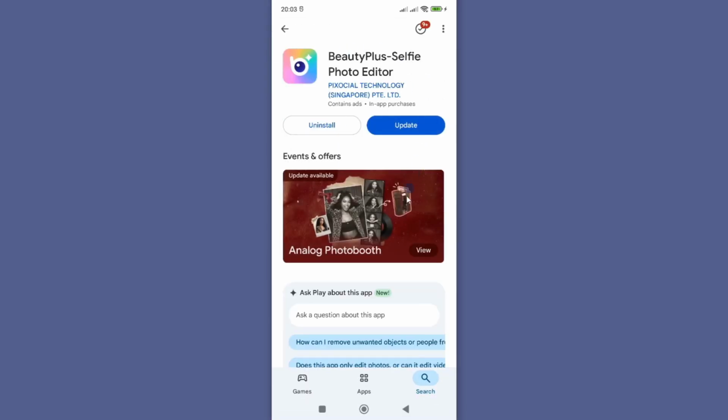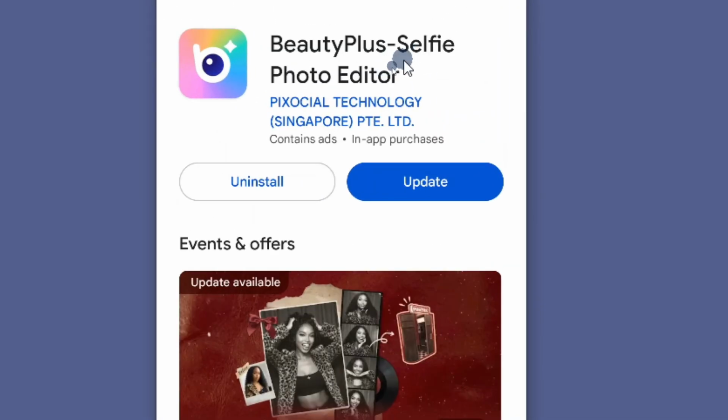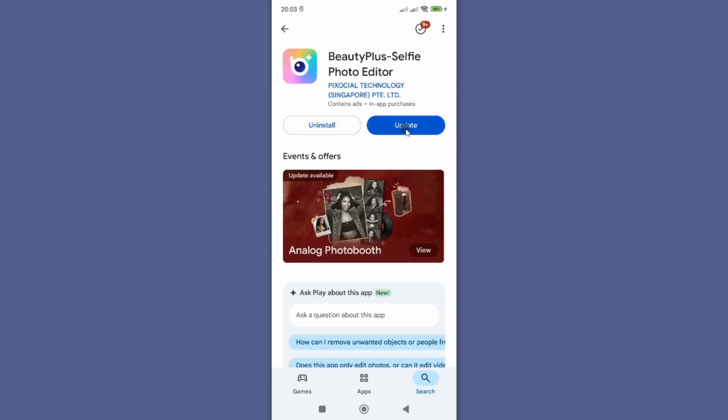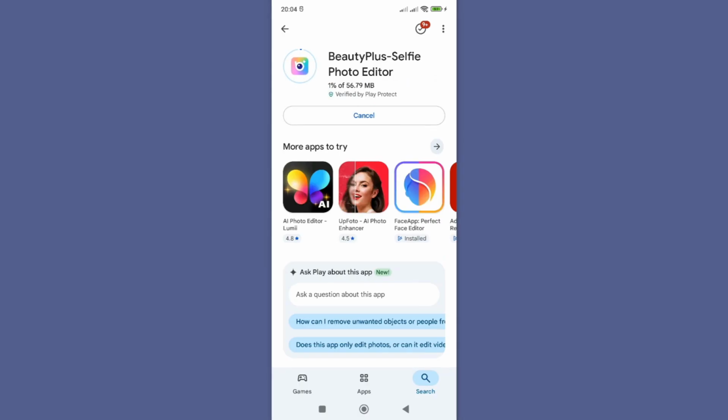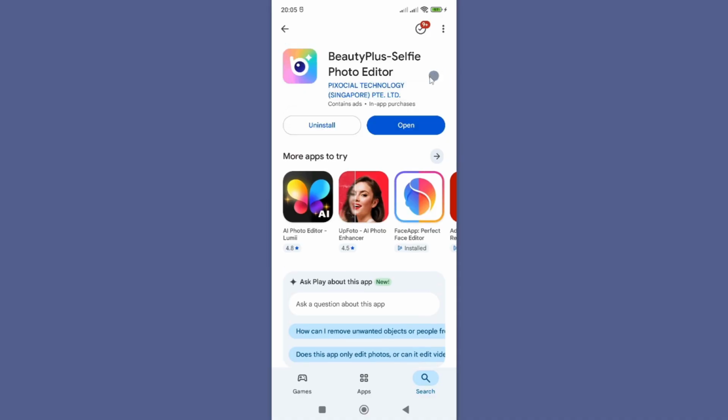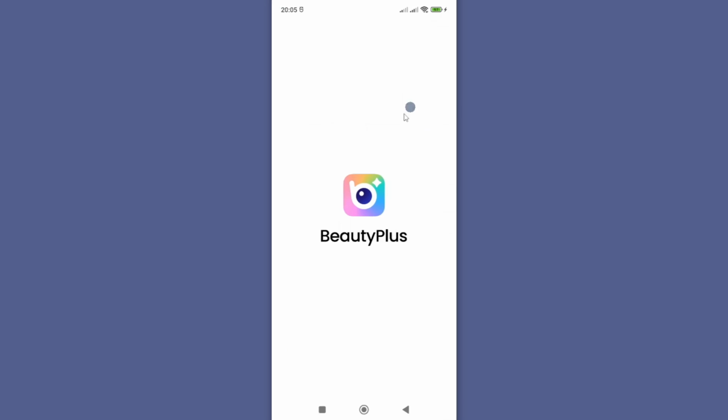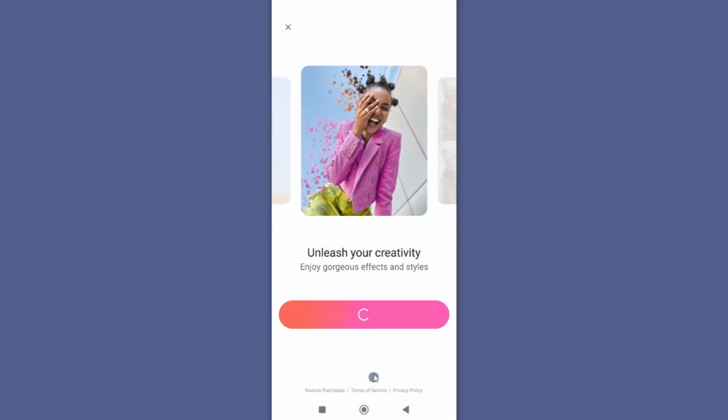So if I go ahead and open it, you can see BeautyPlus Selfie Photo Editor app is here, and we have an update. This means I've been using an outdated version of this app. To get the latest version, go ahead and tap on update, and this will download the latest version of this app and then install it on your smartphone. Once the app has been installed, now you can proceed and tap on open to start using the latest version of BeautyPlus app. So that's how you can get the latest version of BeautyPlus app.